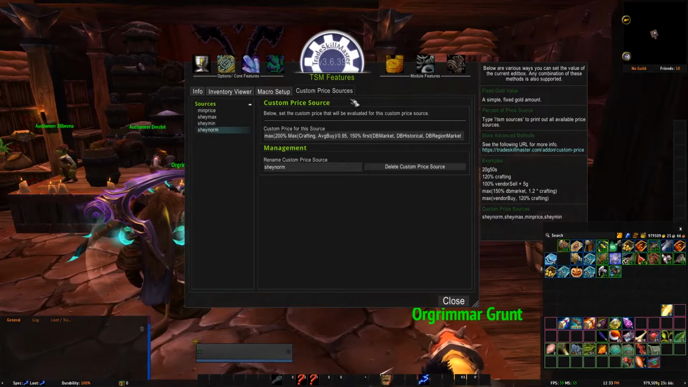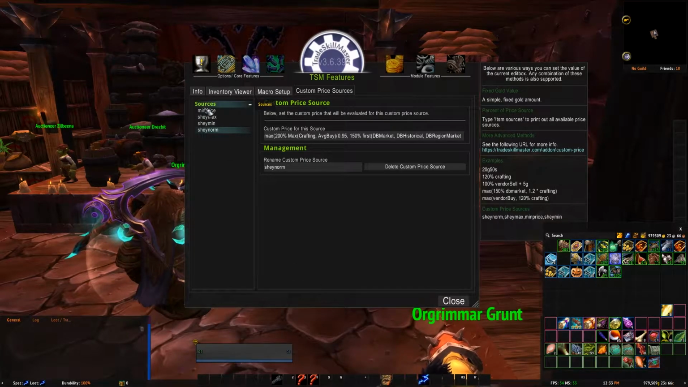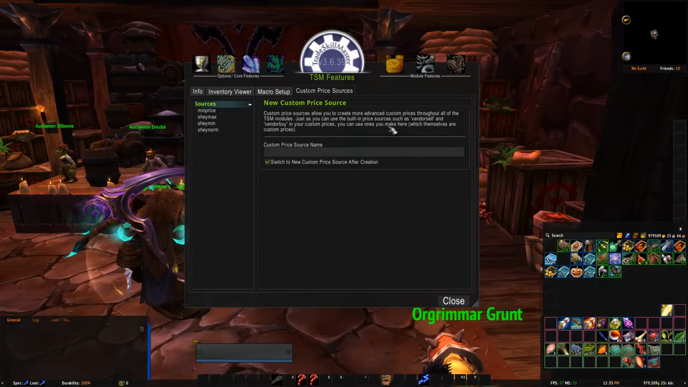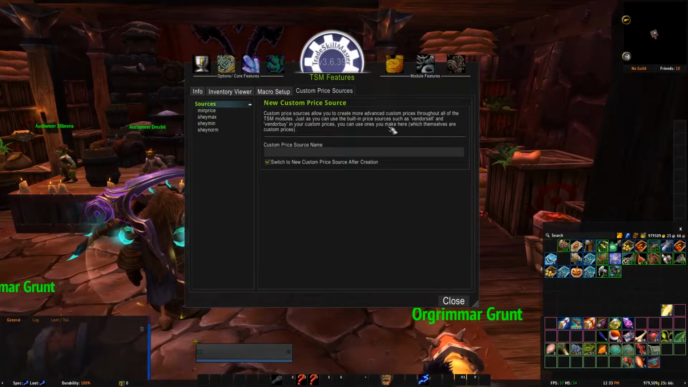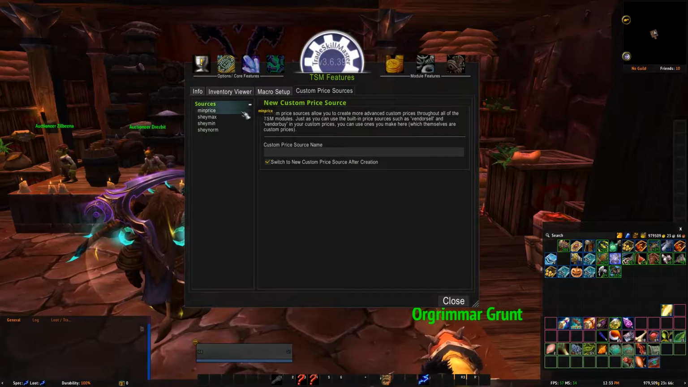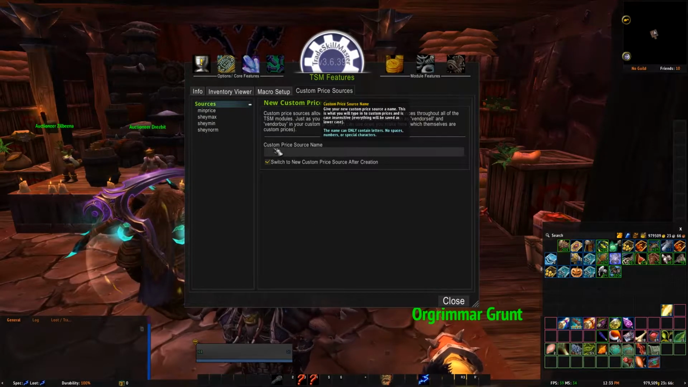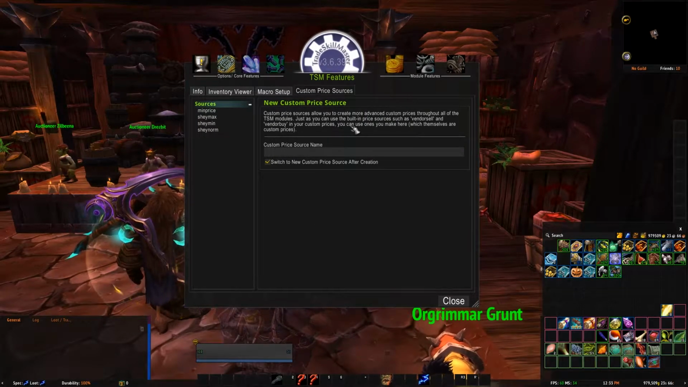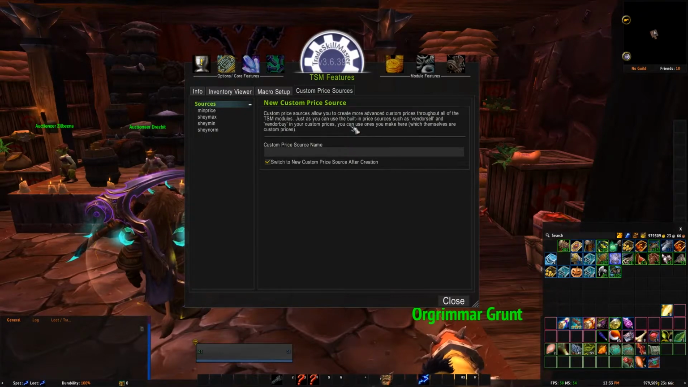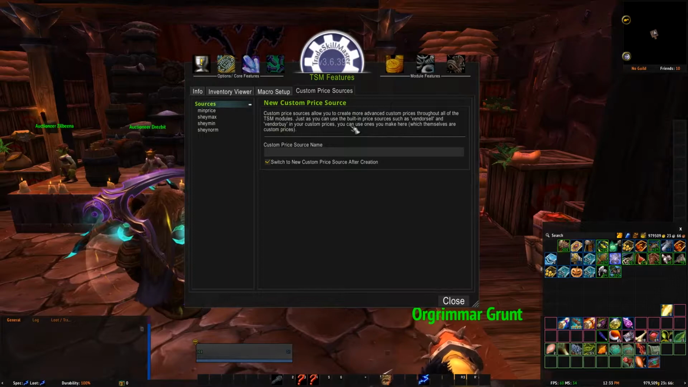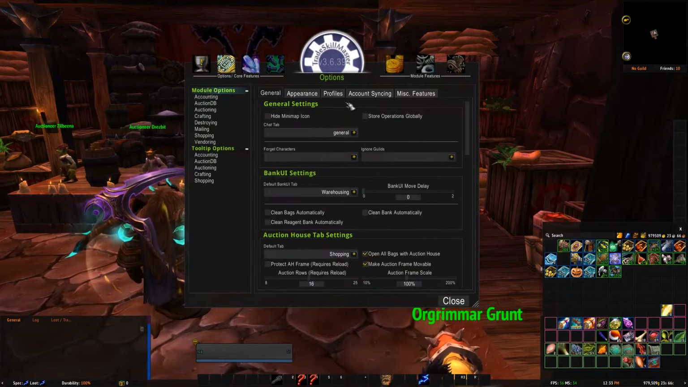Now, say I wanted to create a custom price source myself. Okay, so you load up TSM. You go to the custom price sources screen, and the first thing you'll see, if you don't have anything in here, will be this new custom price source. Custom price sources allow you to create more advanced custom prices throughout all of the modules. So it's basically saying I've got this specific string and I want to use it for a lot of things. Okay, so first things first.